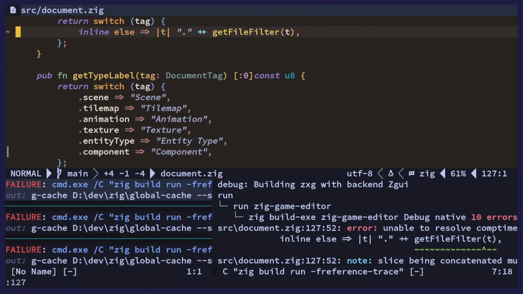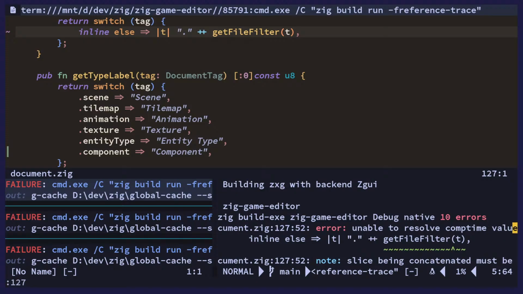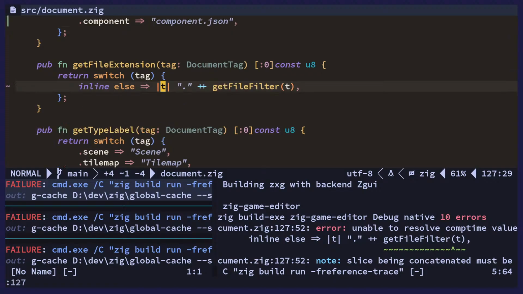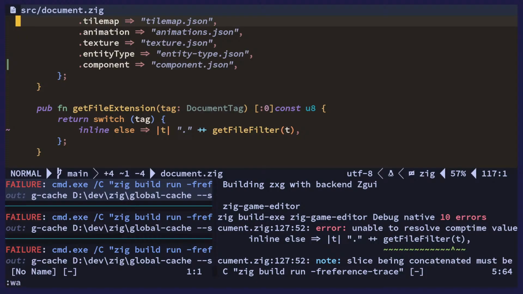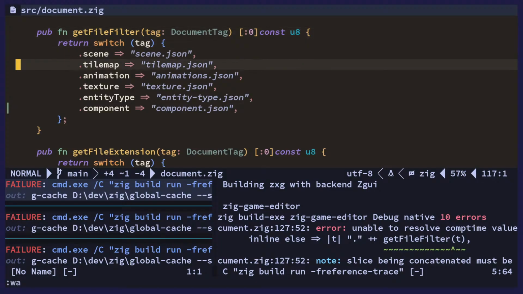Okay, 127. Yeah, as you can see here, it's complaining about unable to resolve comp time value, which is strange because this is comp time. This is now comp time because it's in an inline else, and it knows in the branch which document type it is, or the tag. So I don't understand how this is not comp time. I think maybe it's a bug in the compiler, but it should be comp time. I'm pretty sure it's supposed to be comp time, but I don't know.